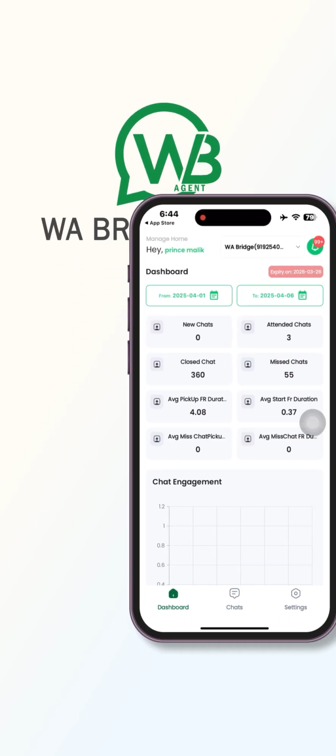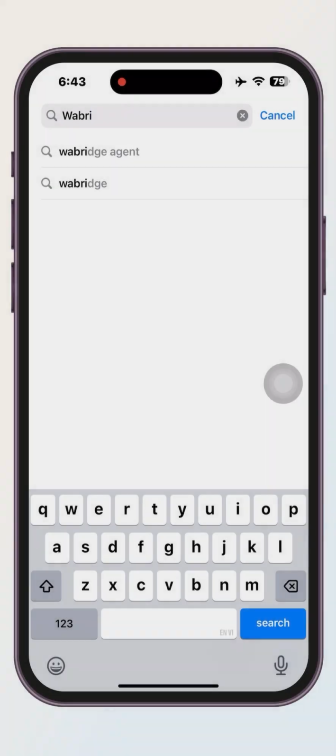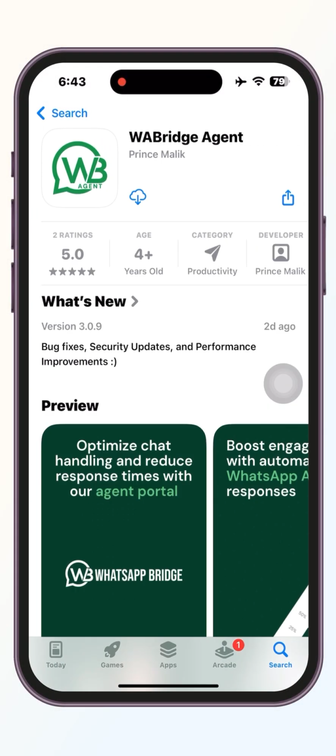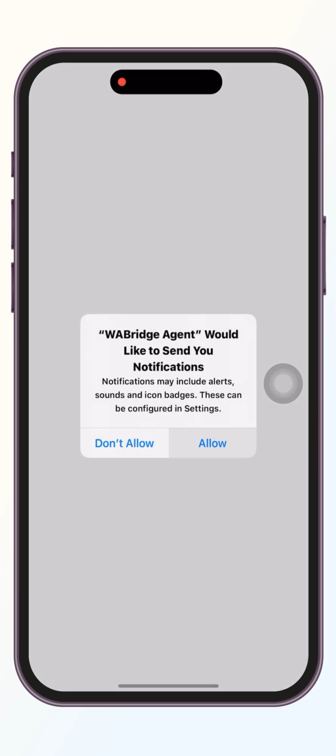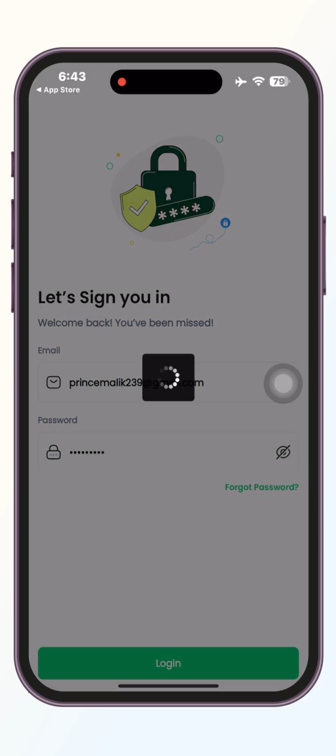Hello everyone. In this video, we will walk you through how to use the WA Bridge Agent mobile application. You can download the app from Play Store and App Store. Just search for WA Bridge Agent. Once downloaded, click open and login using your agent credentials. After login, you will be redirected to dashboard.